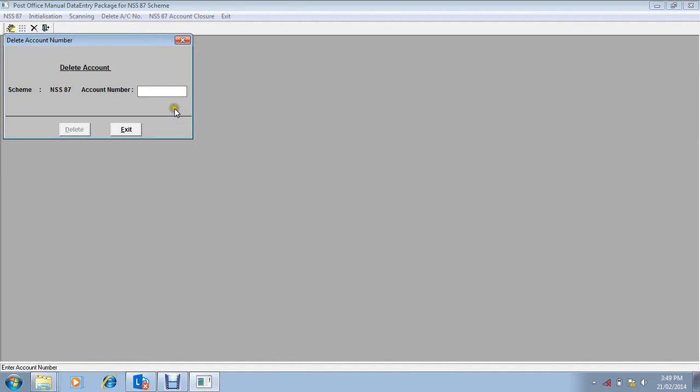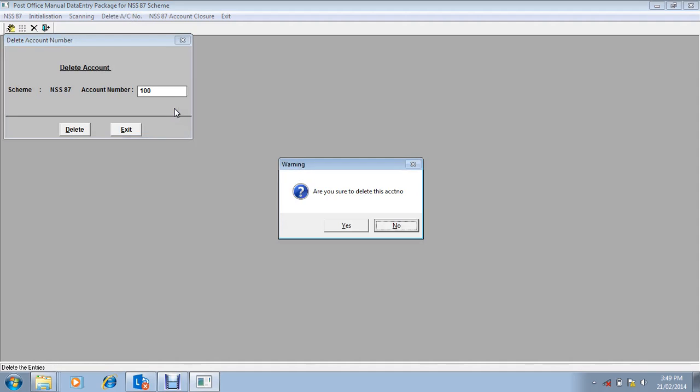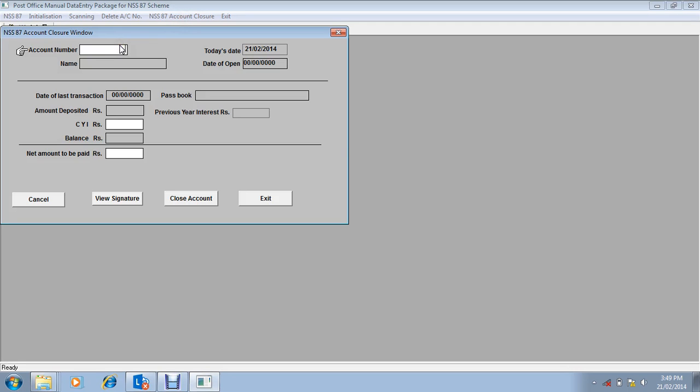Delete account number and NSS87 account closure. Delete account number, you have to give the account number, enter. Are you sure you want to delete? Yes. And then there will be another yes which you have to give to delete the account number completely. Now NSS87 account closure, give the account number. It will automatically calculate the current year interest, which is 11 rupees here. If there is any issue with this interest, you can edit this field and give the desired value.